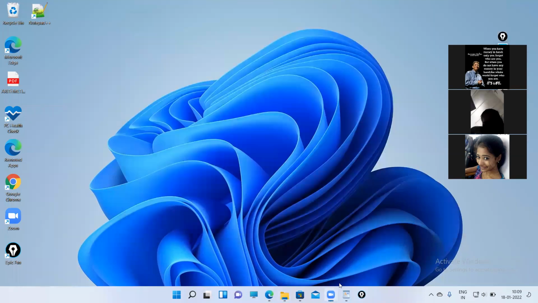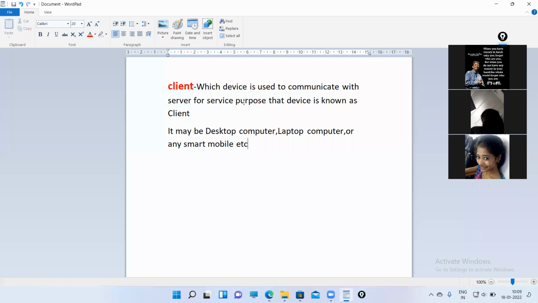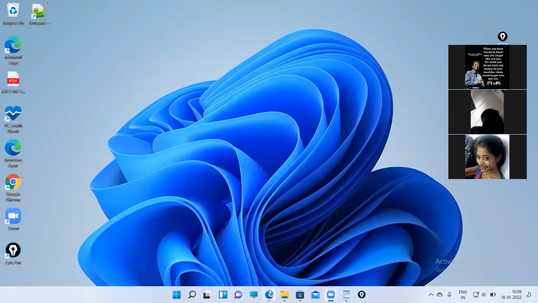Okay, anyways. Now, which device is used to communicate with the server for service purpose? The device is known as client. You can see, for example, here what I'm doing in my computer.